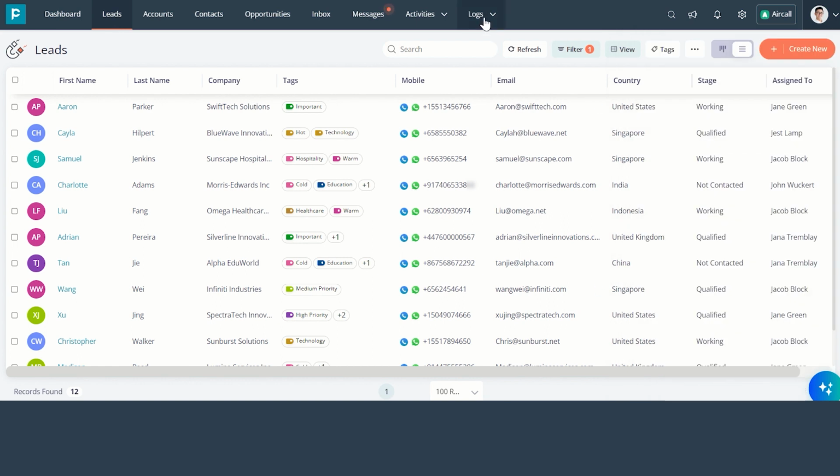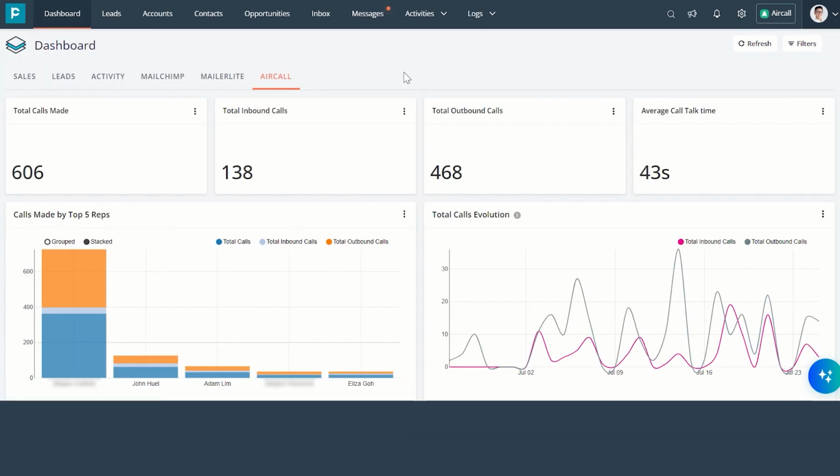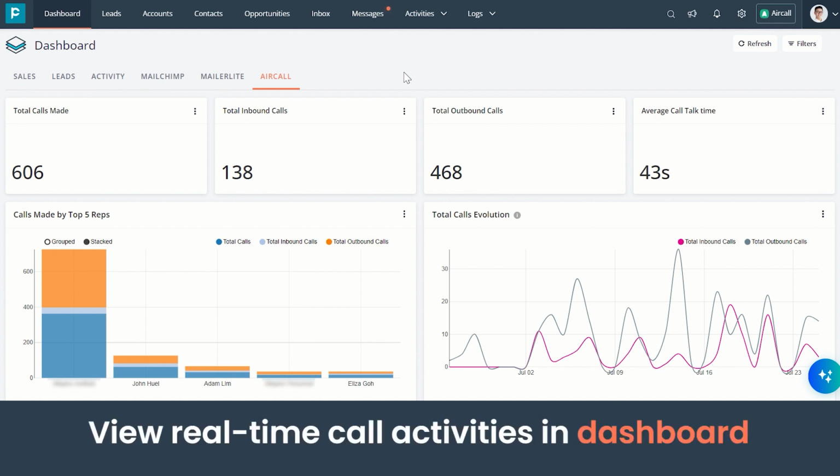If you would like to see all the calls and the associated details, you can navigate to the activity stream. Here all the details will be logged. Additionally, the calling activity will also be synced with the CRM in real time and you can view it in CRM dashboard.